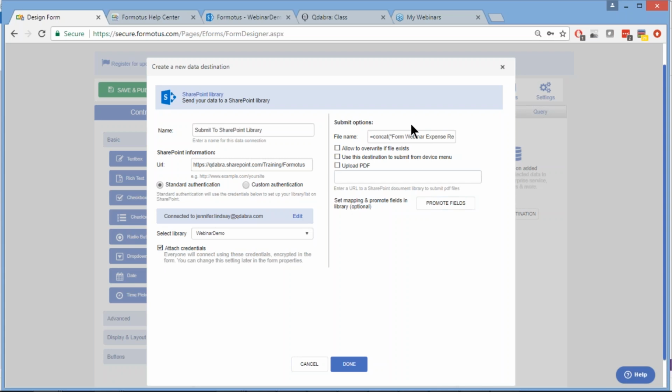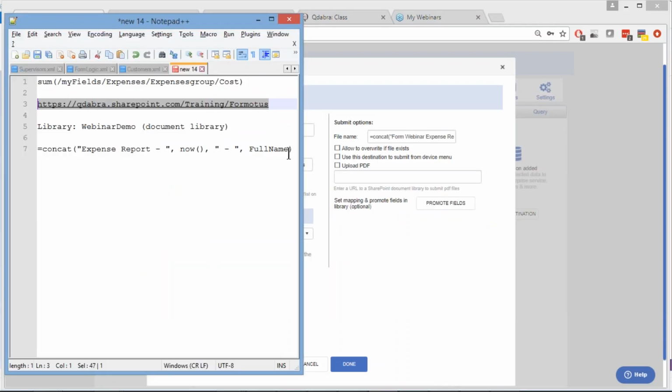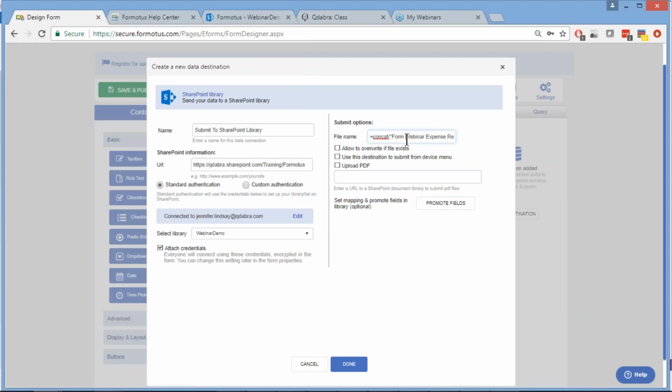And over here, Formotus will just default name this form whatever you have called your form template when you were designing it, submit it at, and it'll insert the now function. I'm going to change that a bit because I don't like that. I want to actually put my name or the name of the person who submitted the report as well. So I'm going to overwrite this default with, again, an expression that I've already created to save time. And I do want to overwrite if the file exists, just in case the person happens to submit the exact same expense report more than once.